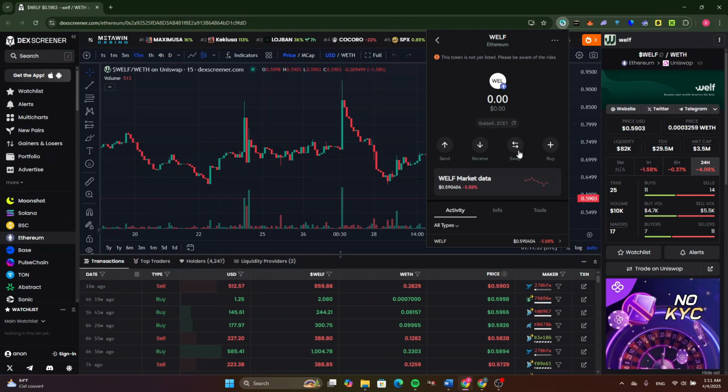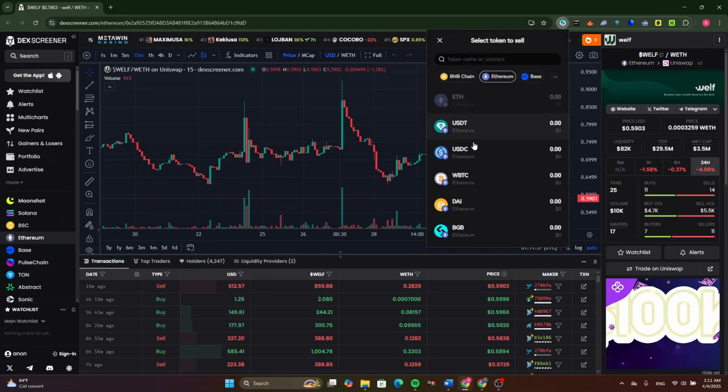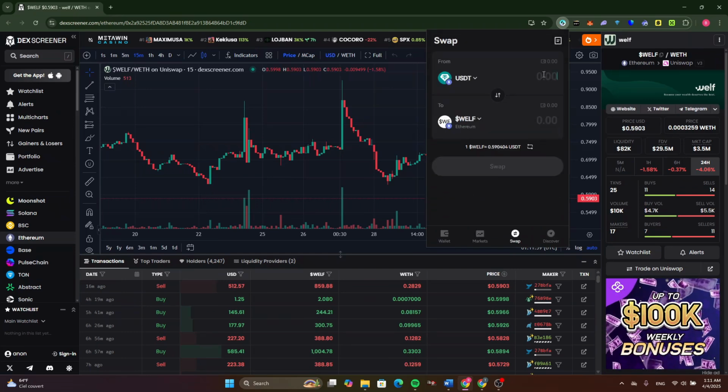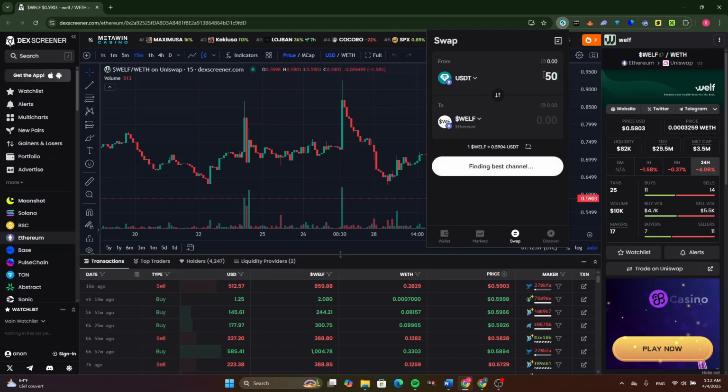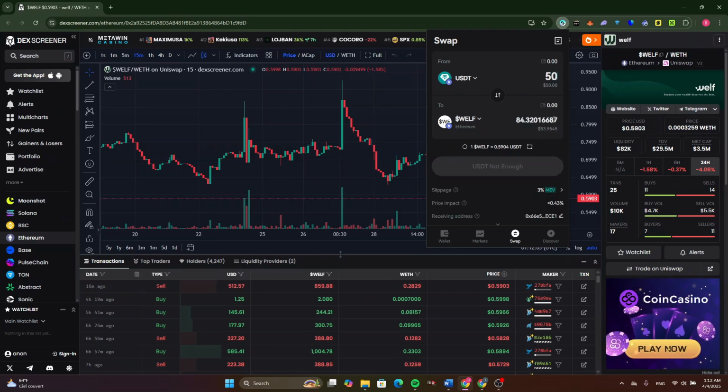So after you find it, as you can see here, just click on it. Now here click on swap, and switch from the top. You can select the token that you want to buy with, for example, ETH, and here you can type how much you want to buy. Here you will be able to see how much of that token you receive, as you can see, and after that click on swap and you will be able to buy this token.